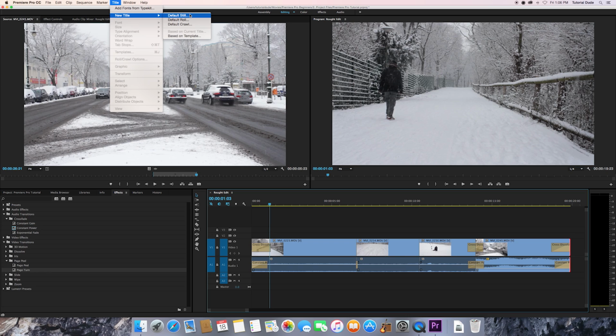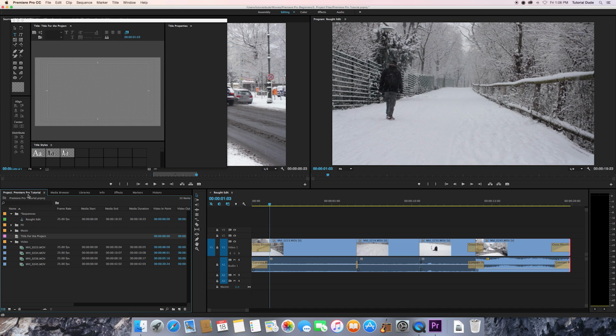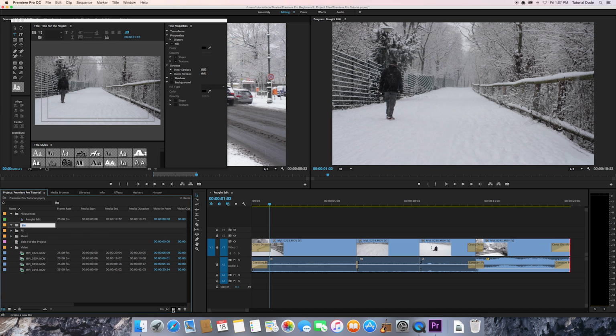You can do a roll, which is the typical credit roll like you see at the end of a movie where it's coming from the bottom and rolling through the top. Or we can do a crawl, which is like what you would see on a news channel at the bottom, scrolling horizontally, from right to left. But we're just going to do a default still for our title, and we'll call this title for the project, whatever. It doesn't really matter what we call it, this is more for your own sake. And I'm going to create a bin just for my own sake called graphics, and we're going to drag it in there.